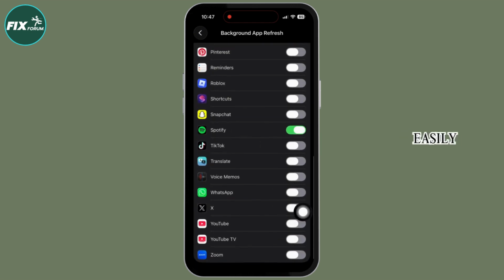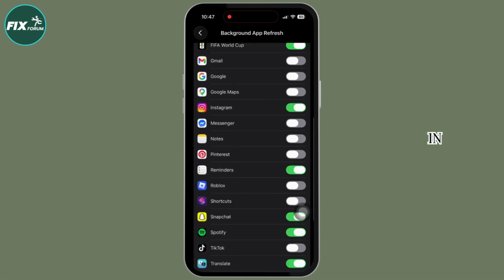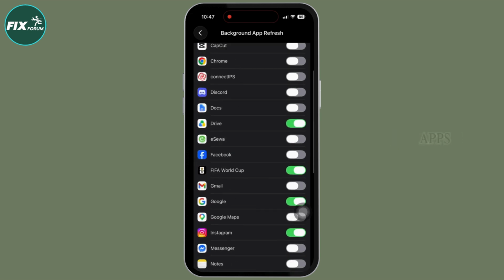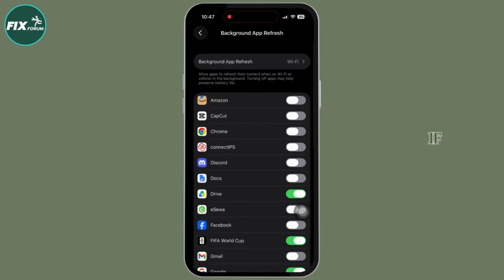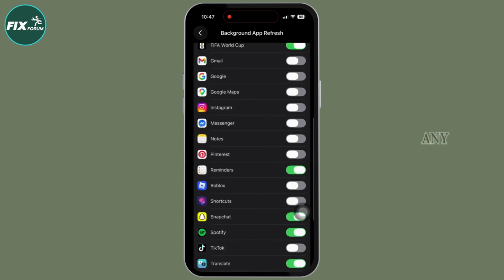Now from here, you can easily enable background app refresh for these apps. You can toggle on the apps that you want to enable background refresh for. In this way, I'm going to enable it for a few apps like Drive, Instagram. If you want to disable background app refresh for any of the apps, just toggle it off and you'll be good to go.